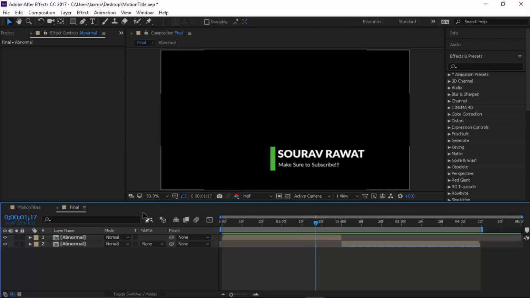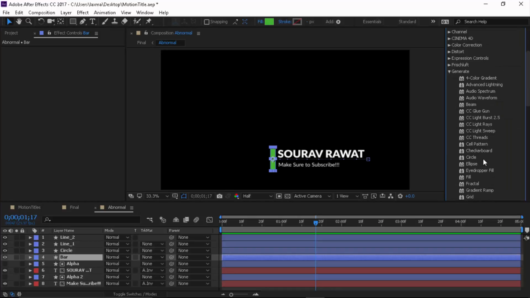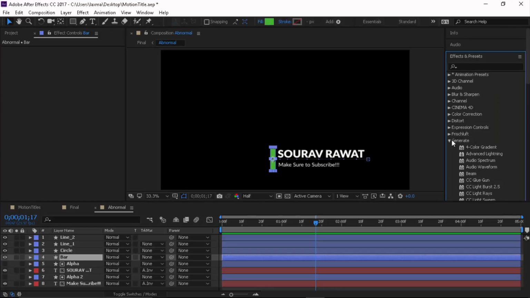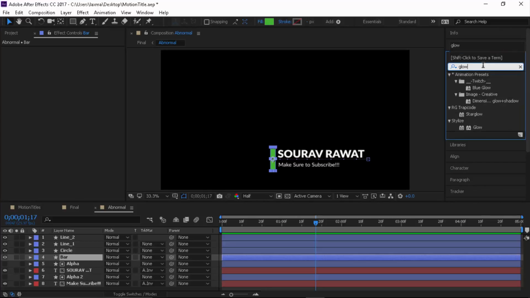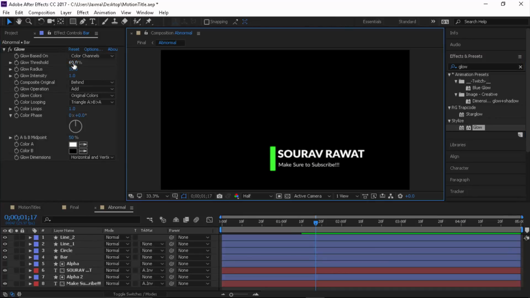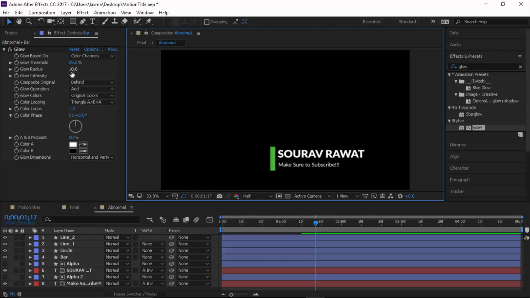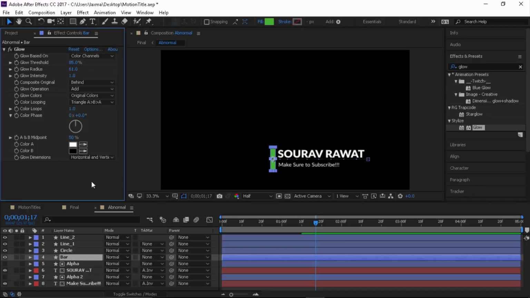For example, adding glow. Just go to your layer or whatever pre-composition you typed in, head over to the bar, and go to Effects and Presets. You can also go over to Generate. Type in glow, that's under Stylize, Glow. Apply it onto the bar. If you see it's glowing a bit, let's make this threshold 85 and increase the radius.